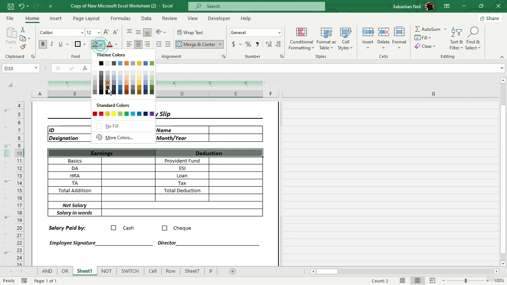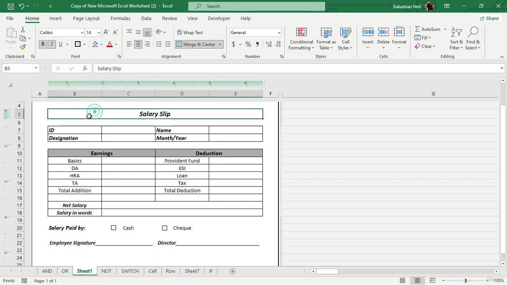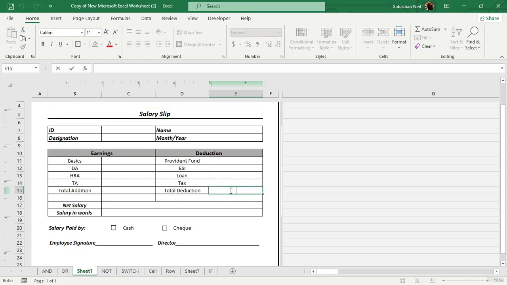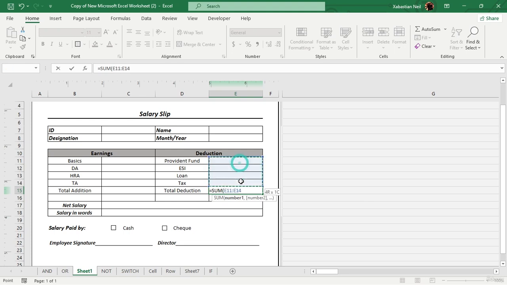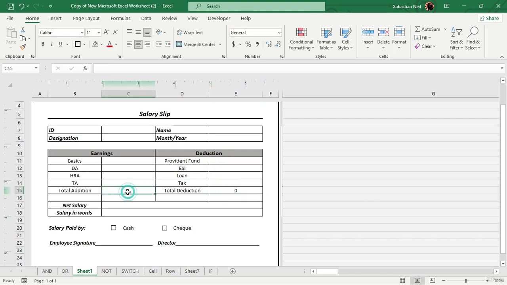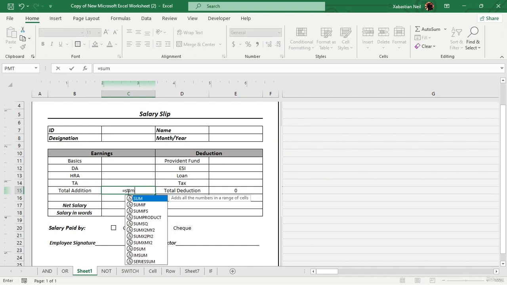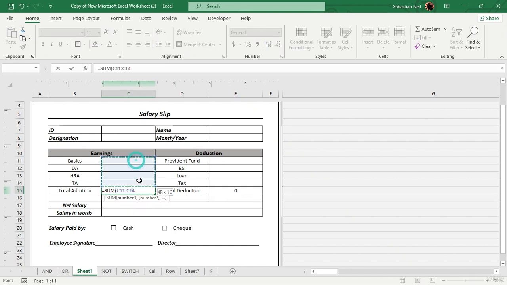That's it. But these are all optional, so you don't have to do it. I'm going to type in the sum on the total deduction. I'm going to do equal sum, and then select all of these, close the parentheses, hit enter. Now it is done. I'm going to do the same thing, equal sum. That's a basic formula, so I'm going to close the parentheses, and now it's done.